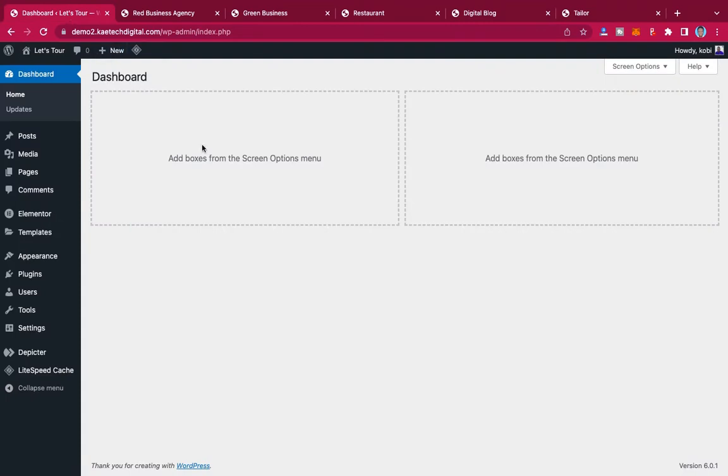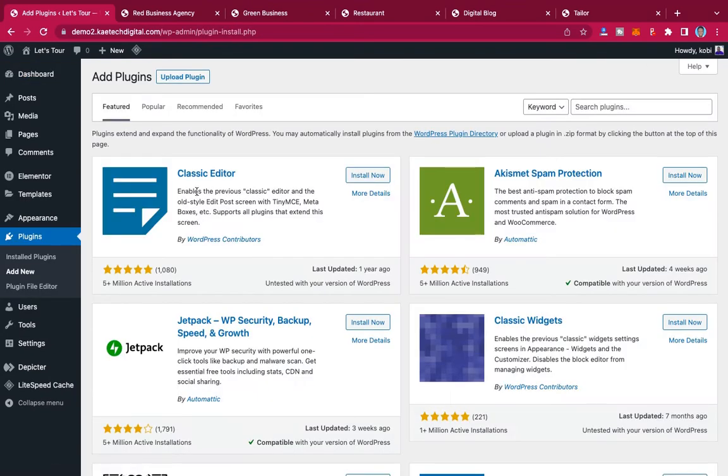Firstly, log on to your WordPress admin dashboard. Now we're going to install a new plugin. So go and hover on plugins over here, and then click on add new. Now that you're here, type in the plugin name.